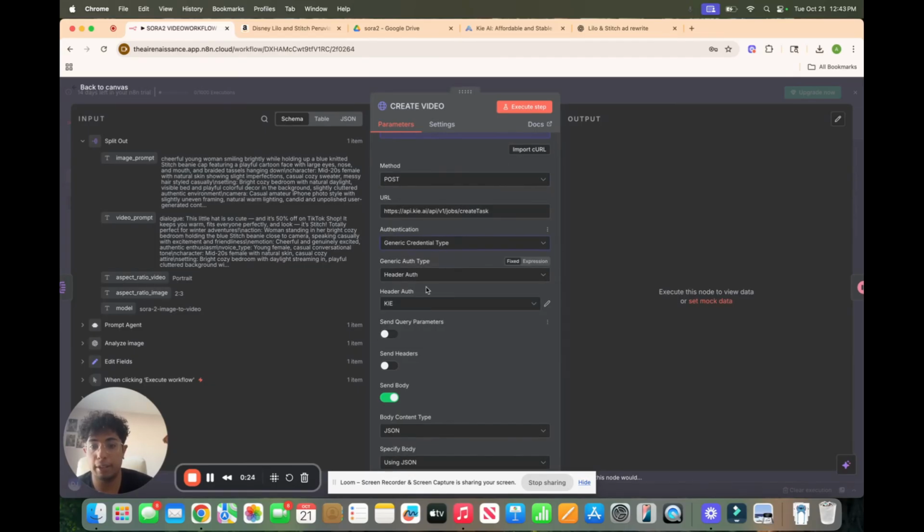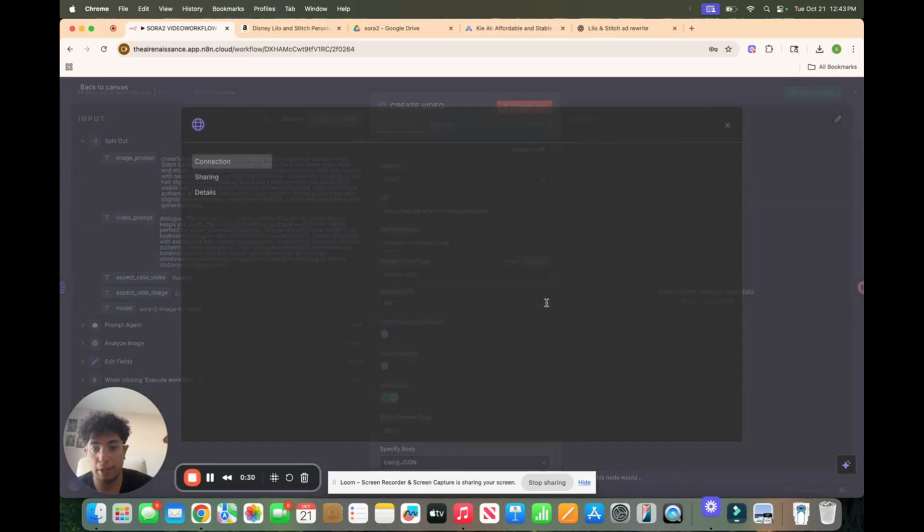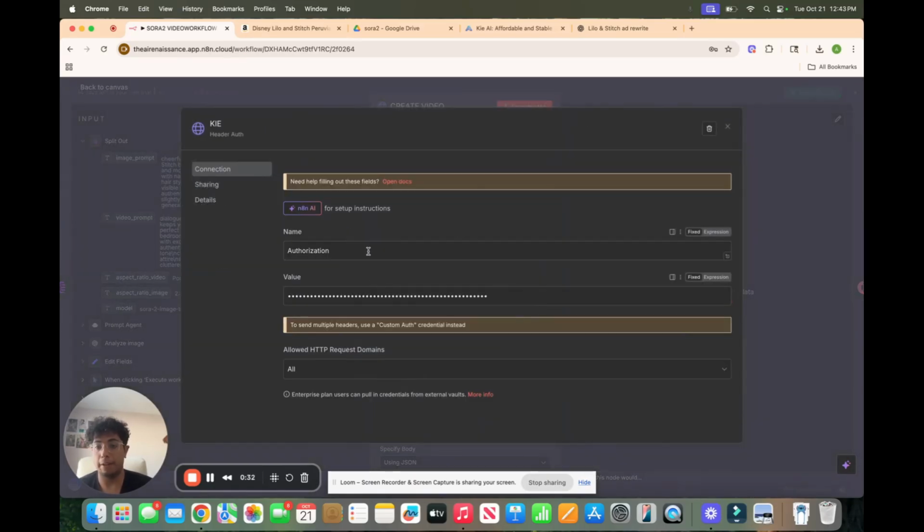Authentication, we do generic, and we want to use header authorization. And you're going to get this header authorization right here. Now here is where you're going to put your API key, right? So put the name as authorization, and as for value, what you're going to do is type in bearer, and then paste your API key.